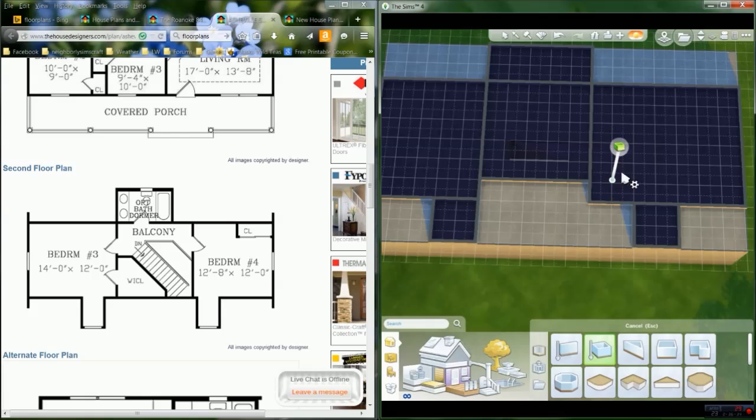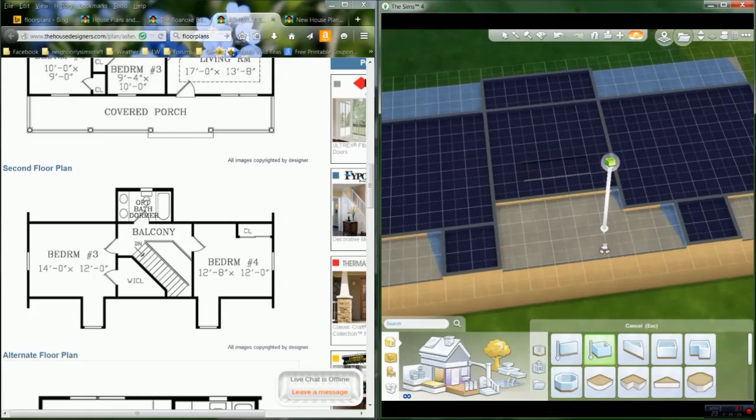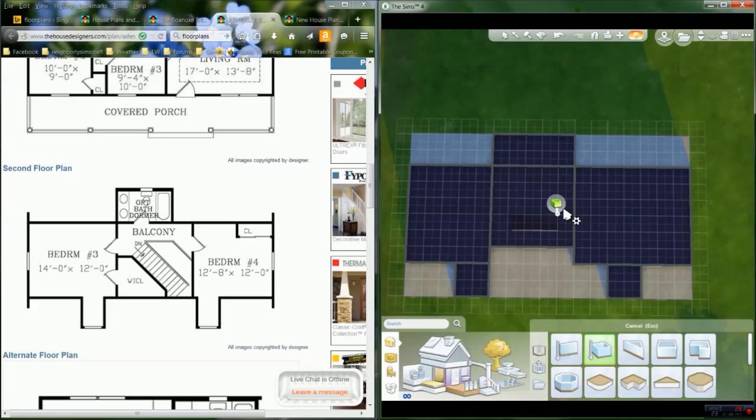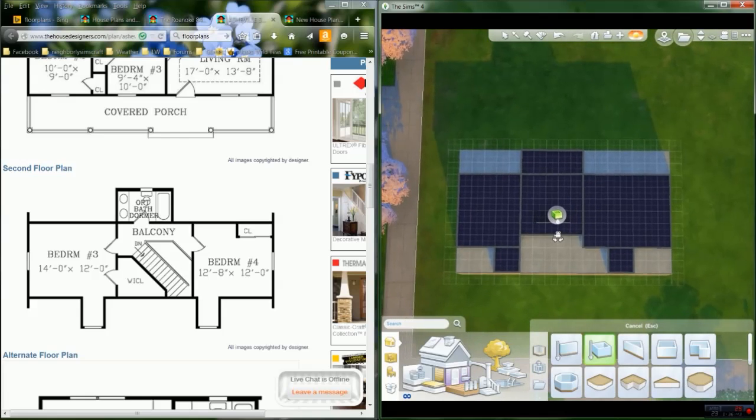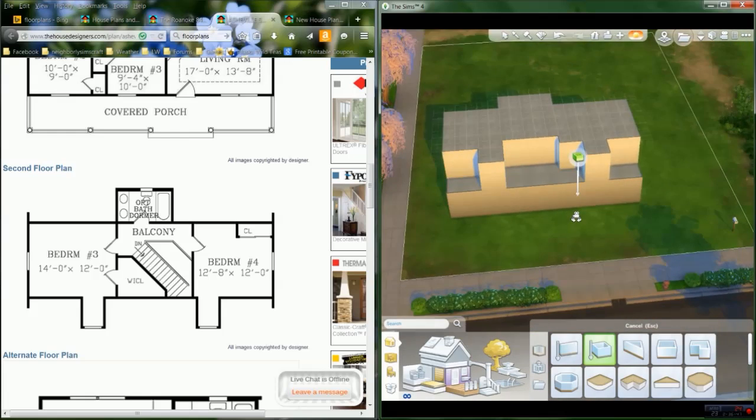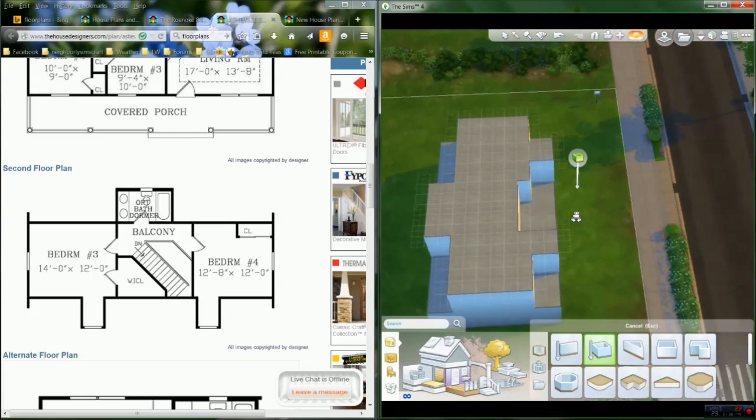Whoops, didn't want to do that. Use the escape key if you do something like that, start to put in a room that you don't want there. Okay, so then that is our basic upstairs. I'm going to use the home and the page key to go up and see what that looks like. I think we'll be able to make that work.